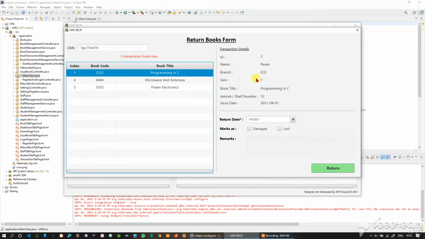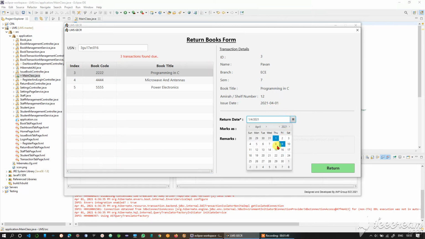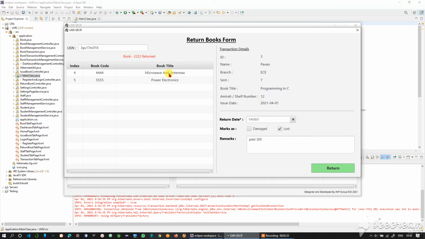Now let me click here. It shows all the information on that. You can change the date, but the date is automatically set to today's date, so you have to make sure that the system date is set correctly. Now you can mark damaged or lost here. If you mark damaged or lost, you have to put some remarks. Like if it is lost and you asked the student for a payment, then you can remark as student paid 300 rupees. Okay, and let's put it as return.